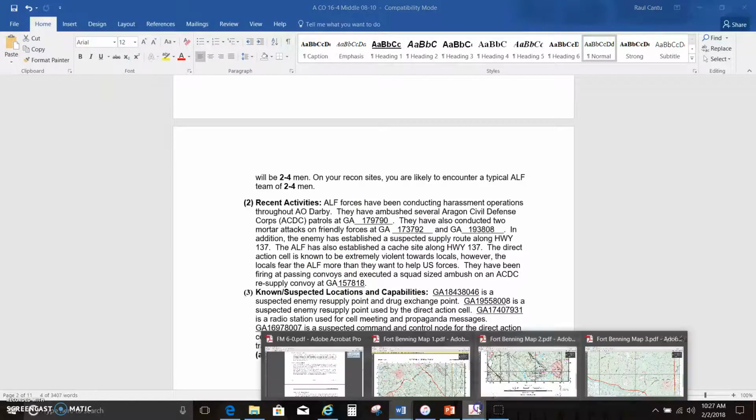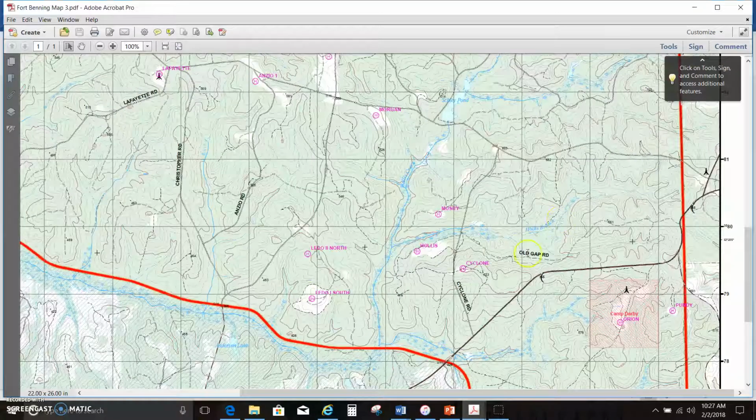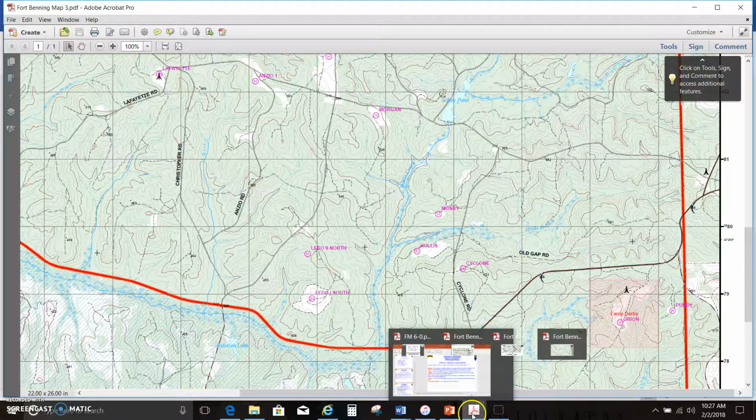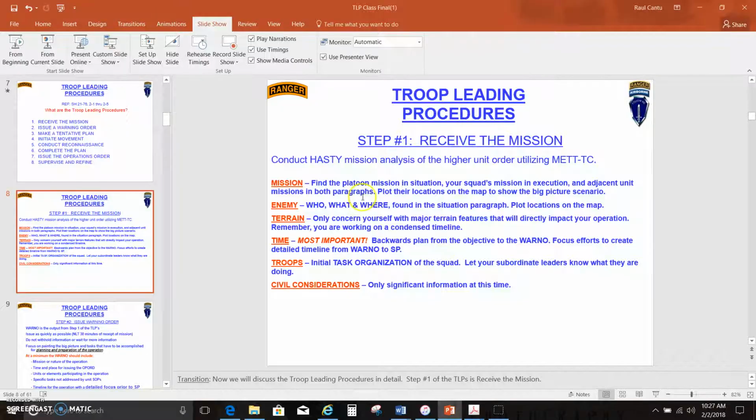So you would go back to your map, and you would start plotting the grids with the appropriate symbols for the enemy activity to start painting the picture of what's going on in your area of operation. What's been going on and what you're going to be doing in your area of operation.